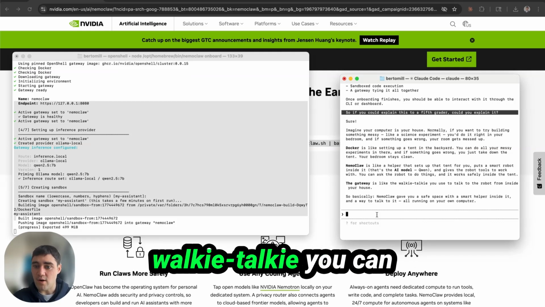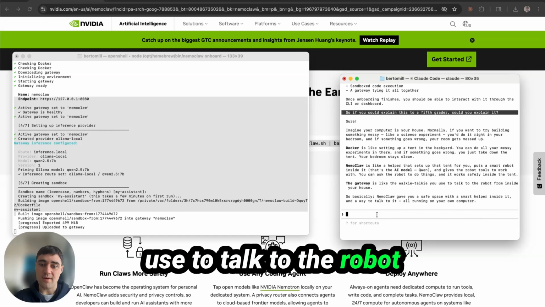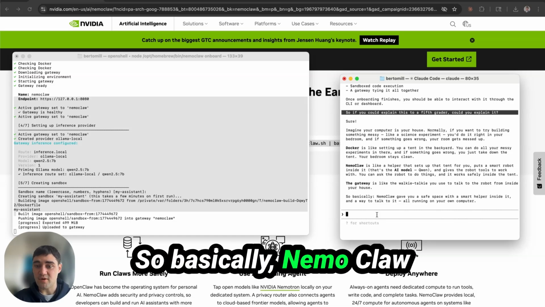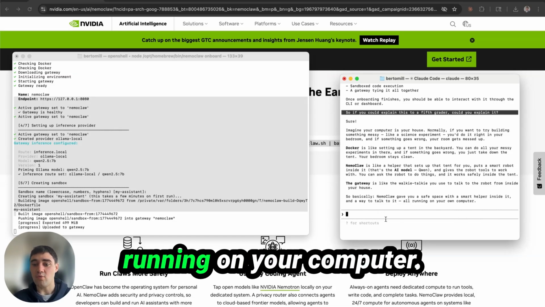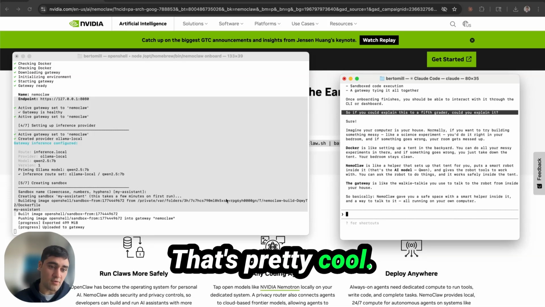The gateway is like a walkie-talkie you can use to talk to the robot from inside your house. So basically, NeMo Claw gives you a safe space with a smart helper inside it and a way to talk to it, all running on your computer. That's pretty cool.